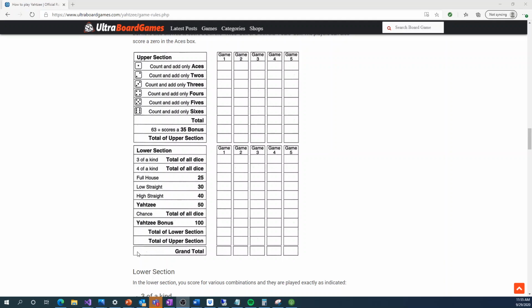These things down here are lower scores, and lower scores typically have these one-off rules. So you have a 3 of a kind or a 4 of a kind, full house, low straight, high straight. Low straight is a series of 4 numbers, high straight is a series of 5 numbers, a Yahtzee, and then you have all of the grand totals at the bottom.